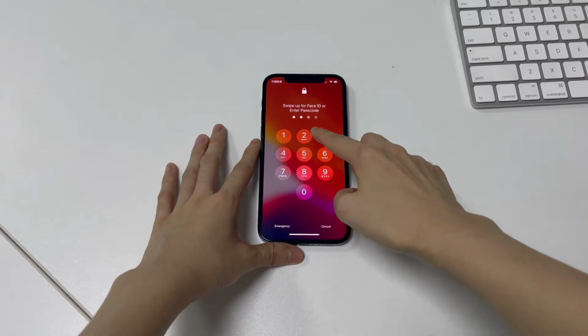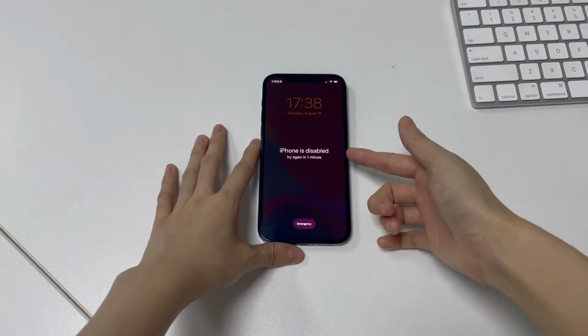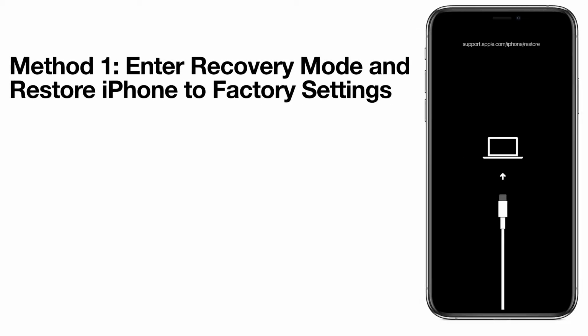If you forgot your passcode and your iPhone is logged out, you will need to enter recovery mode and restore your iPhone to factory settings. This video will show you how to do that. But before this, you should know that restoring iPhone via recovery mode will erase all content and settings.